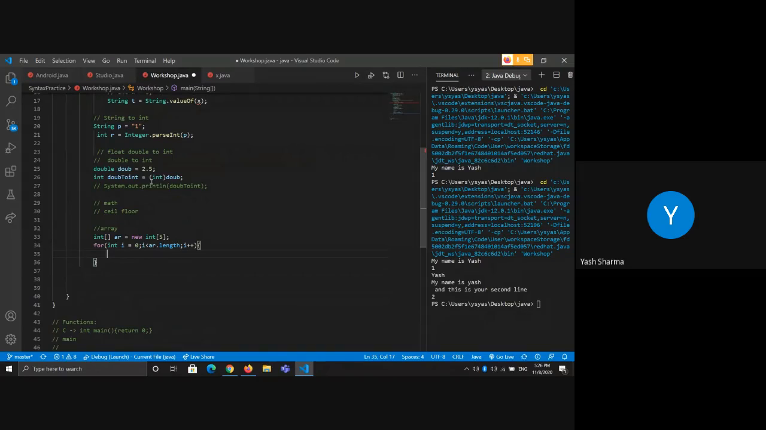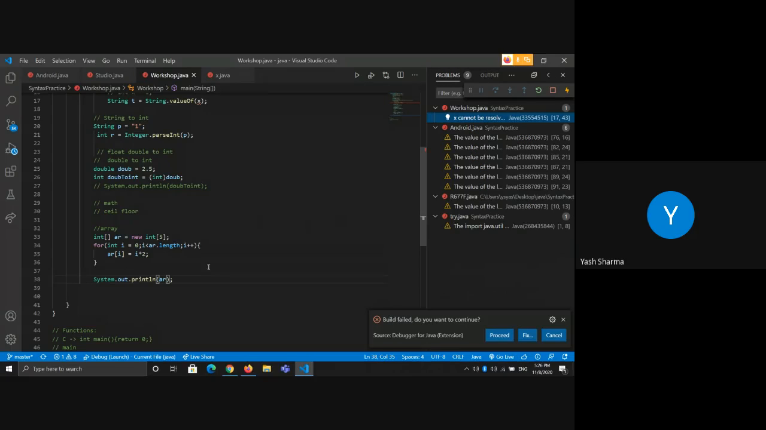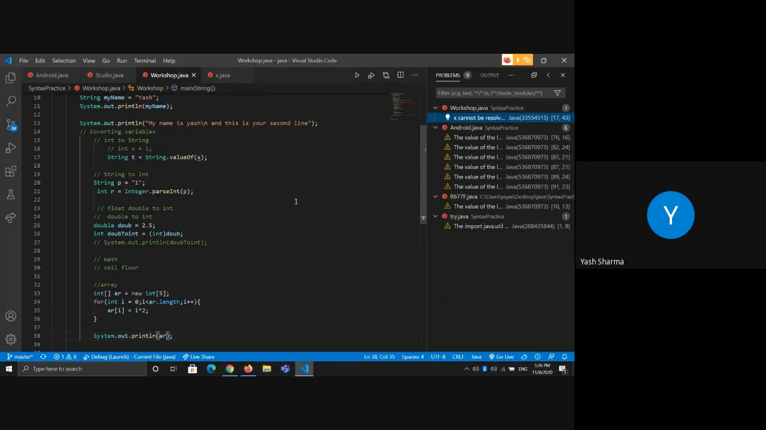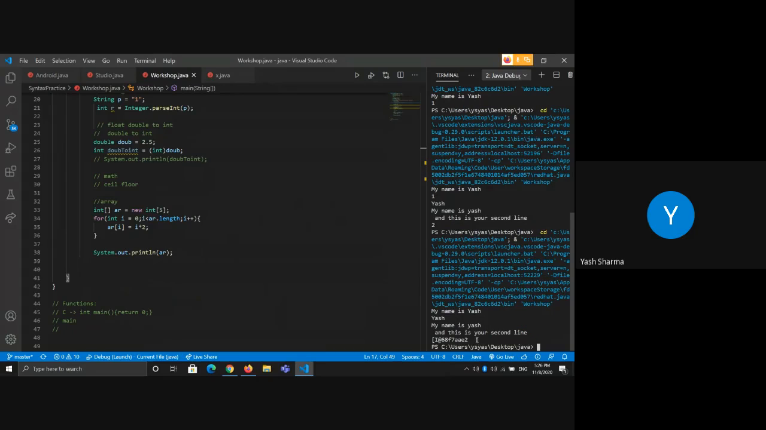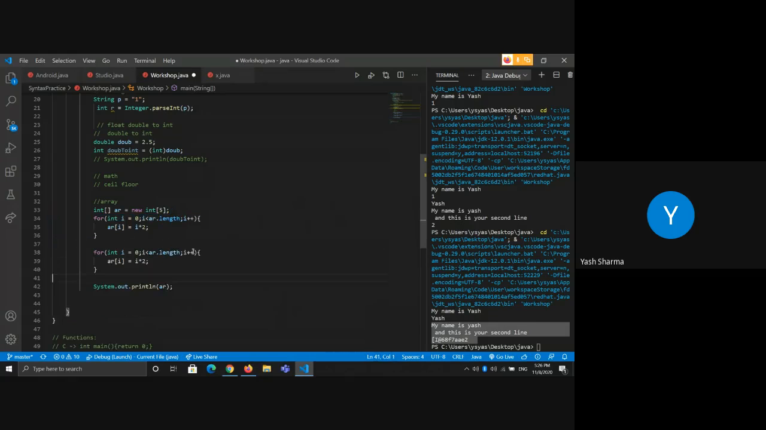And now you want to put the values into the array. Let's write array[i], take the index of that array, and put i into 2. Now when you print this array, you will get something different. What you get is an address of the array. So if you want to print the array, you have to run the loop again.